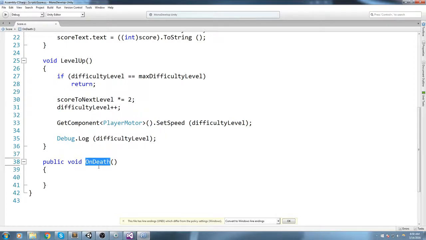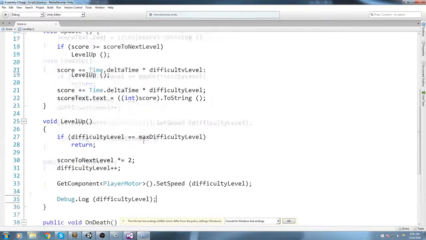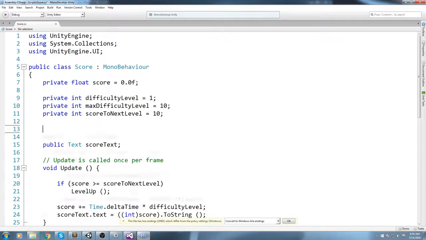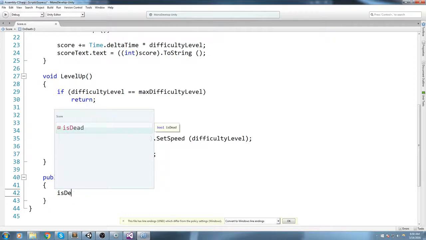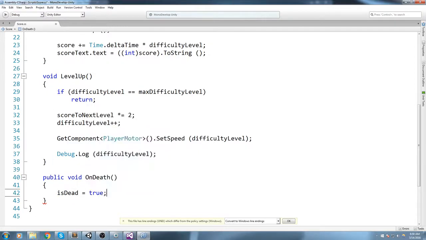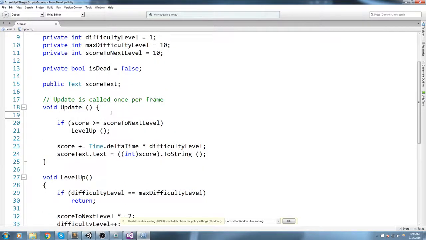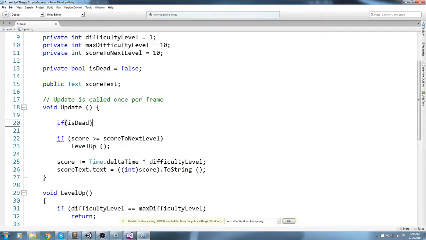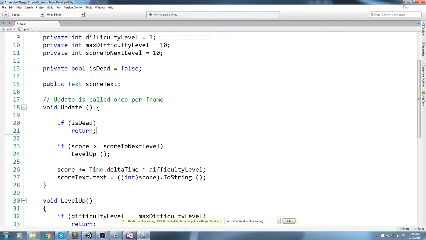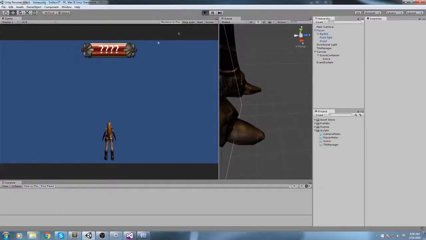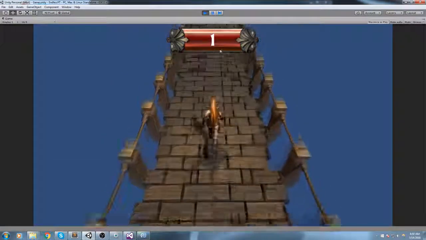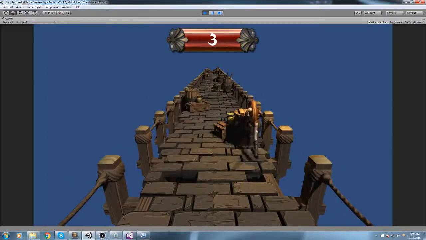Now we know that this is being called, so inside of the score we can do the exact same thing. So let's go up here, do a private bool isDead equals false, and when this is called, we're going to say isDead is now equal to true, like so. Now we can go inside of the update and do the exact same thing. So if isDead, then we return. Okay, now let's hit play once more. Score should go up, I can move, I'm dead now, I can't move, and the score has pretty much stopped.